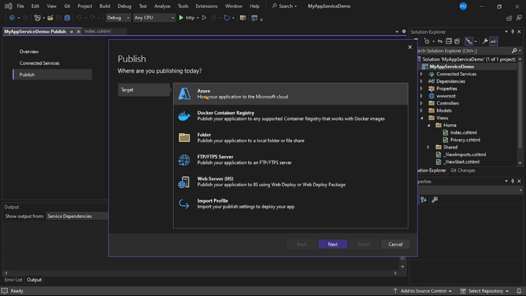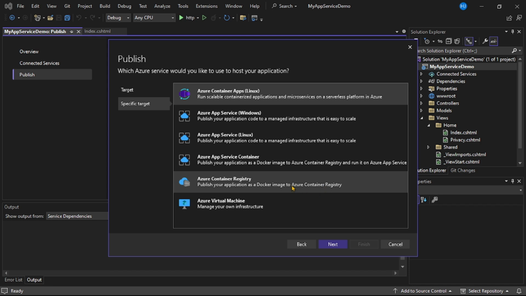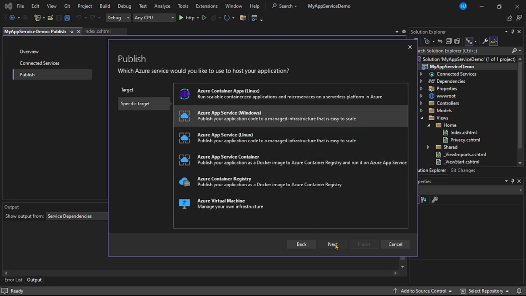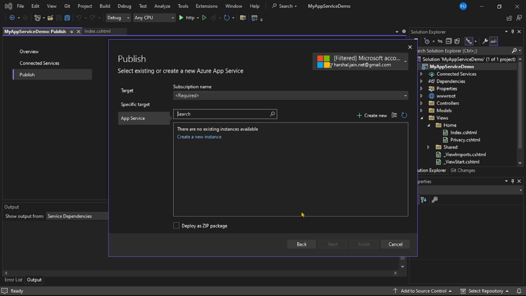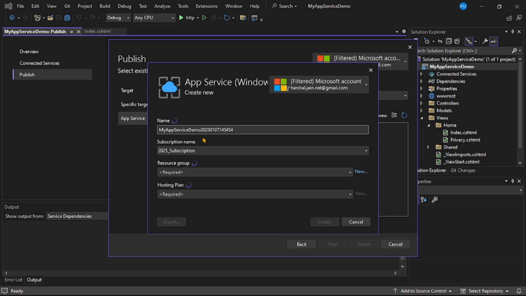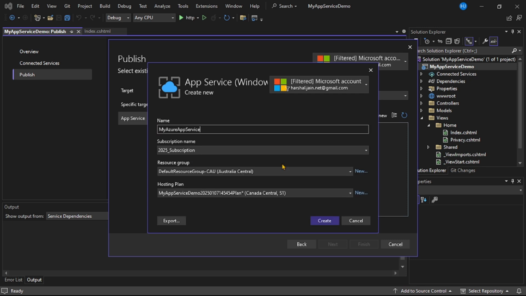I will select Azure. Next. So can you see this option, Azure App Service Windows? Next. And obviously we don't have any instance of Azure App Service. So let's create it. So I'll say create a new instance. Let's give a name. So I will say my Azure App Service.